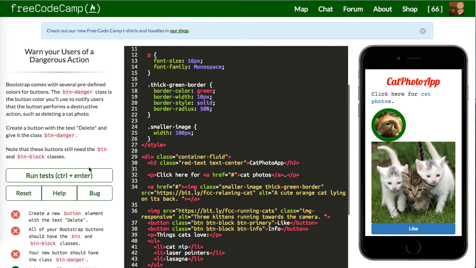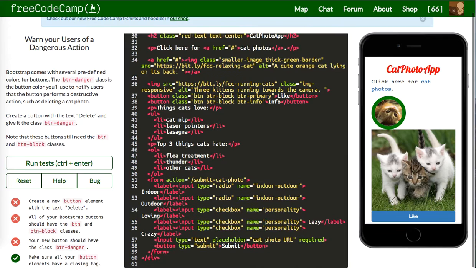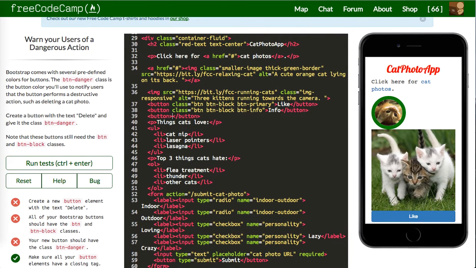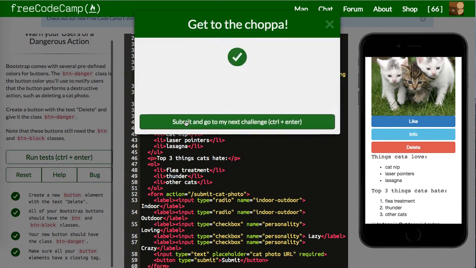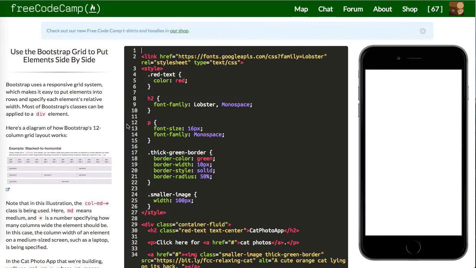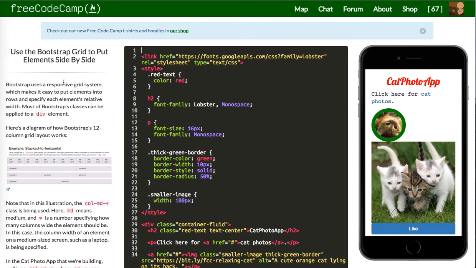Next up, we're going to create a new button element with the text Delete. So let's go down here, button, text Delete, and we are going to give it a class of btn-block and btn-danger. So now it'll be a red button. There we go. Let's run our test, and we'll move on.